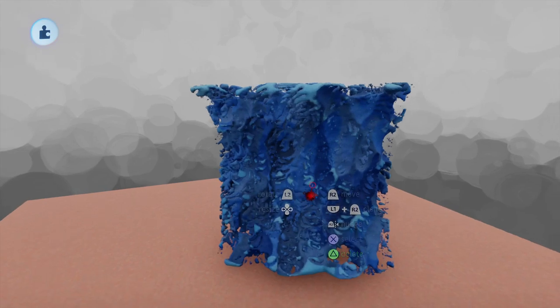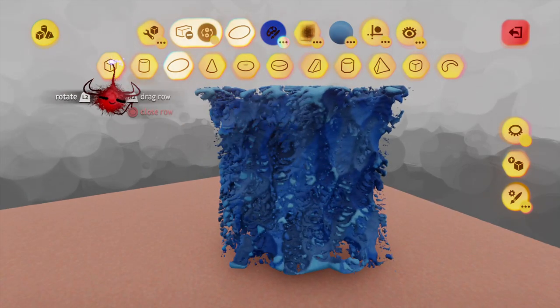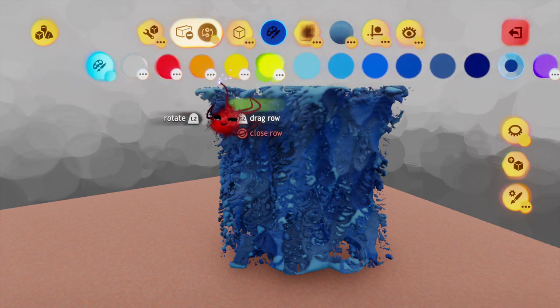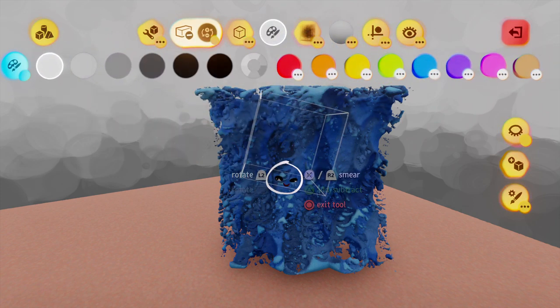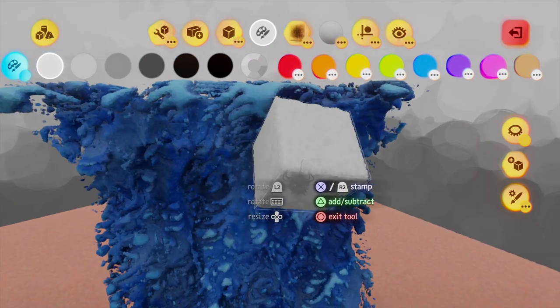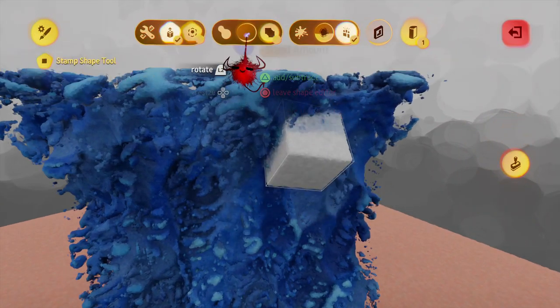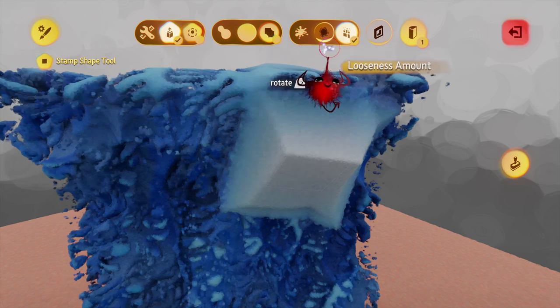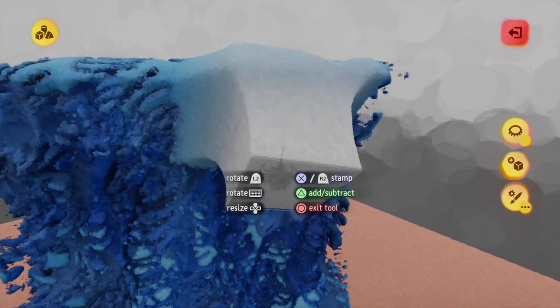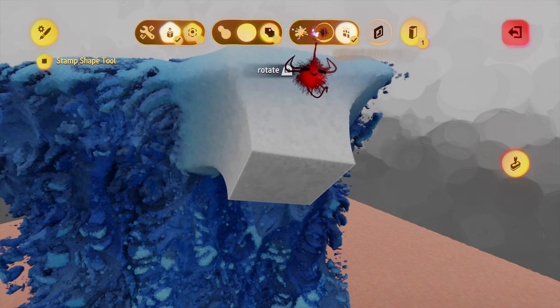Once we're happy with the outcome, we can now start with the next step where we take a cube, turn off surface snap again and choose a white color. Now we just switch back to the stamp mode, press L1 and square to get into the options menu and activate soft blend. Now in this step we're just soft blending the cubes into our shape.